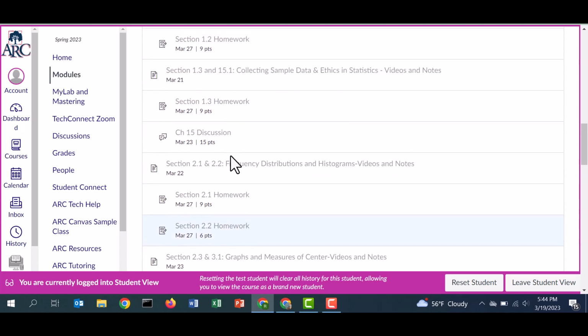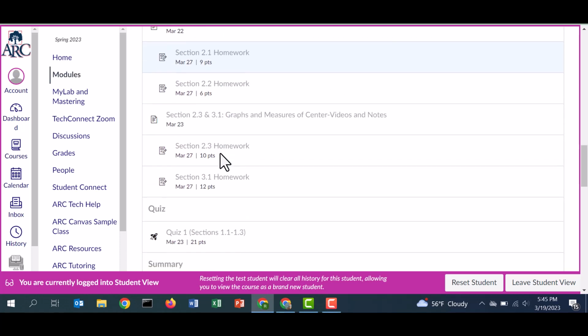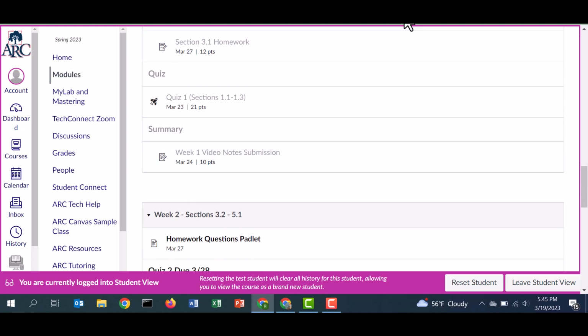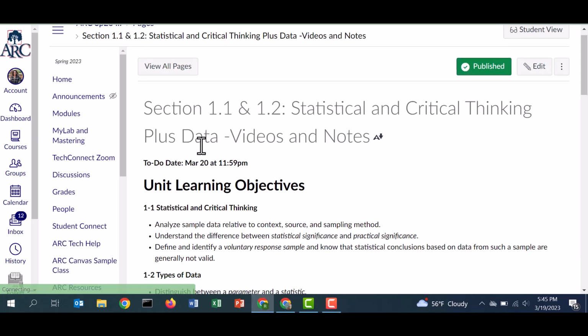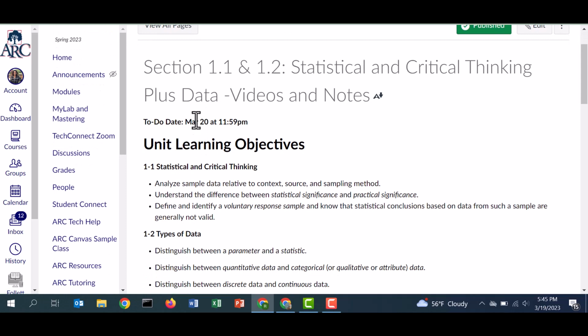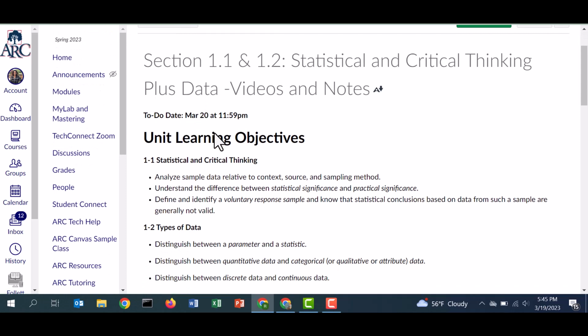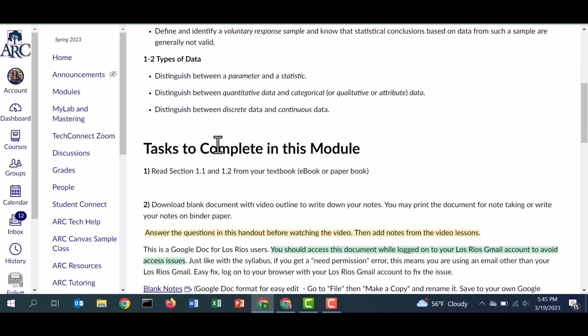So as you're watching the video lessons, make sure that you are taking notes, and those are the notes that you will submit. And let me show you what that looks like. Now when you click on one of the sections, so I'm going to click on section 1.1 and 1.2, it has a to-do date of March 20th, so that's the first day of class, and this is when you should be watching the video.